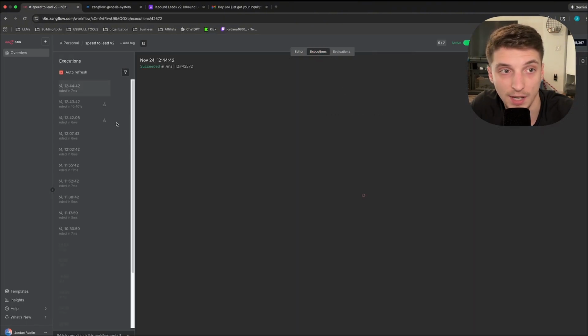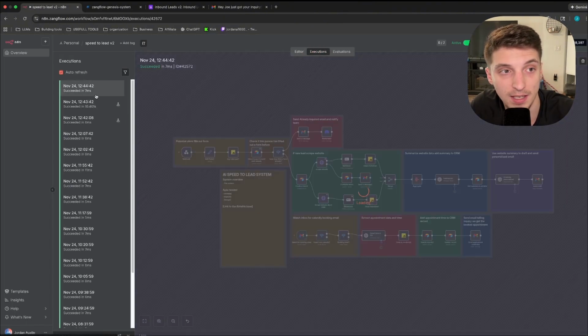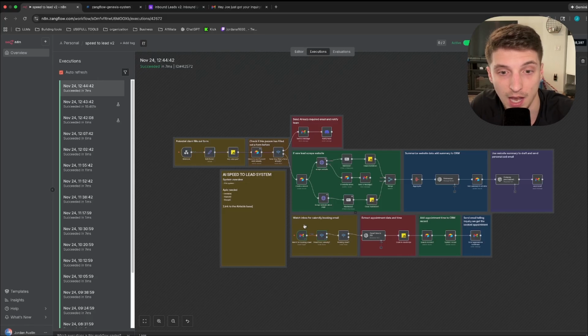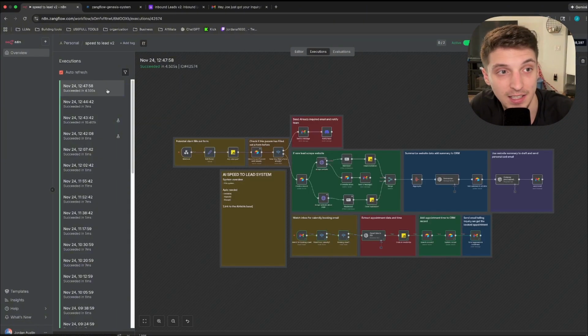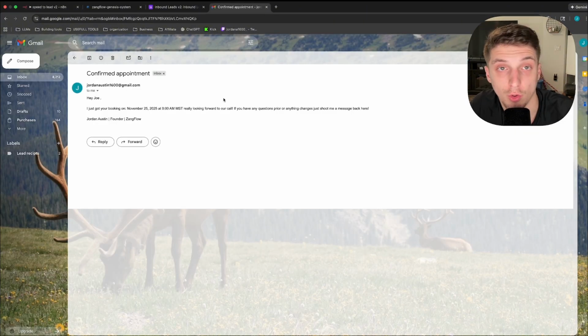Now, if we go to our executions tab here, you're going to see here in a minute that this is going to start running because our email is watching for that email. All right, so you can see that part of the workflow is now running, and it has succeeded in 4.5 seconds. So let's go ahead and check the email again.